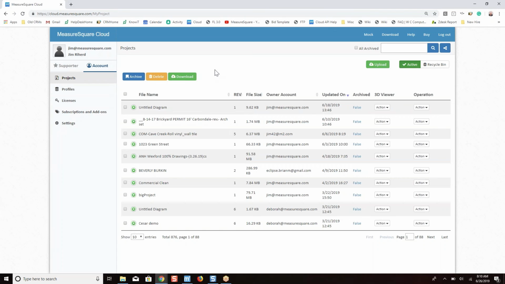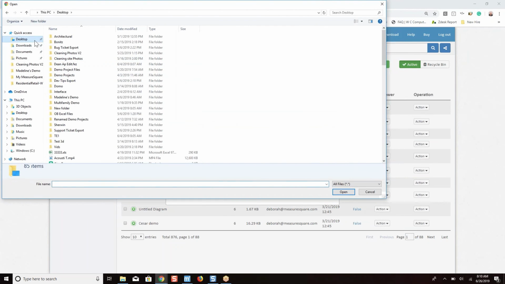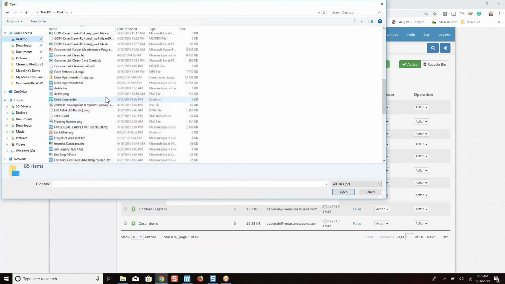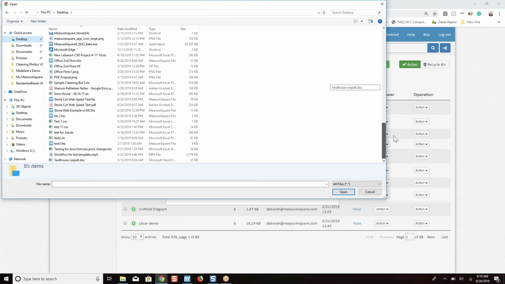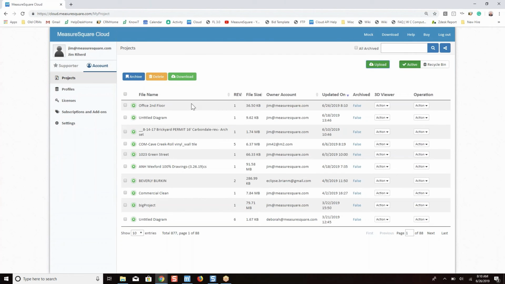But for now, log into this website, go to upload, select files, and I'm just going to go to my desktop and find the file we just saved. Office, second floor, click open. It's going to upload it real quick, upload successfully, and we'll see it right here. And now we'll have some options under 3D viewer, and you can share.